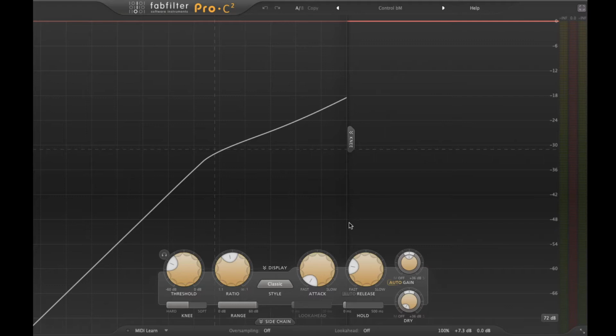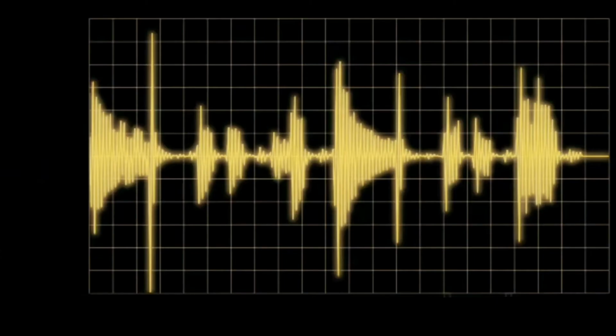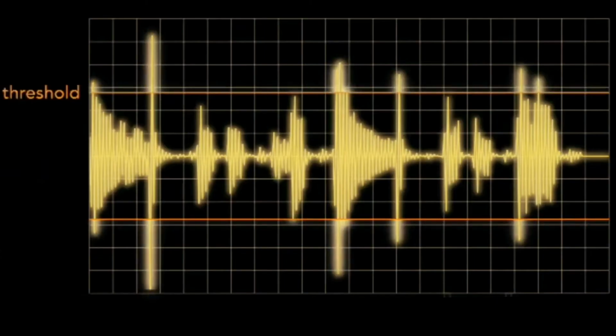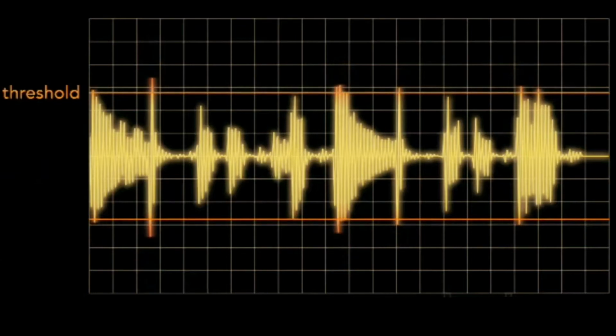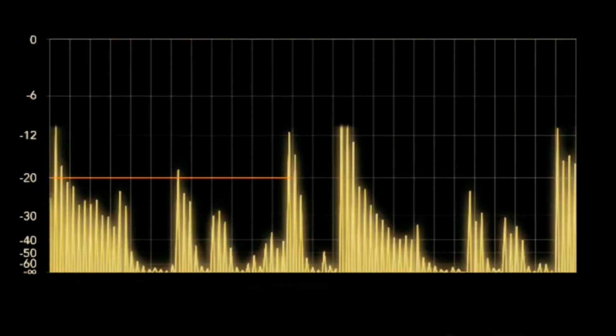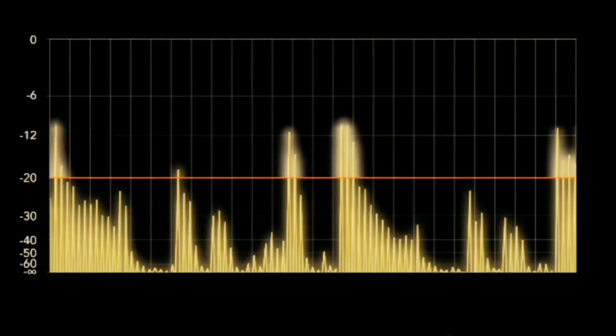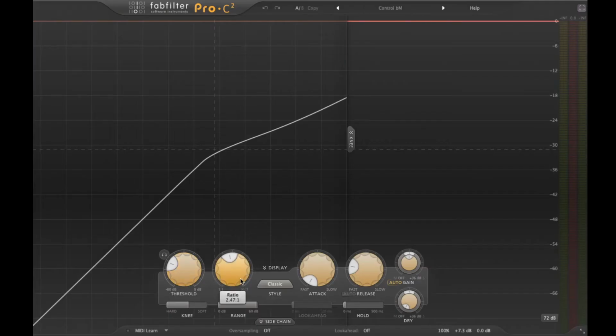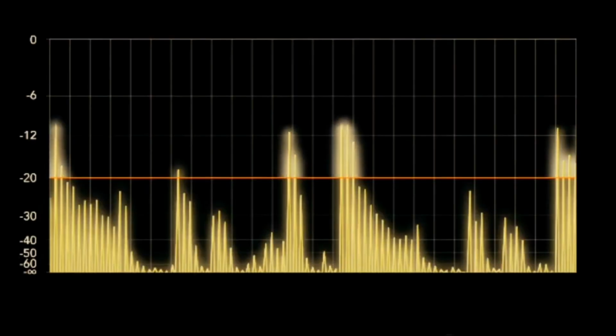So I'm going to really quickly go over what they are. So we have threshold. In a compressor, the signal above the threshold gets reduced by a set amount. The signal below remains untouched. For example, with a threshold setting of -20, everything above the threshold gets compressed by the ratio you indicate. We have a ratio. Like I mentioned, everything above the threshold gets compressed by how much? Well, that's why we need a ratio.